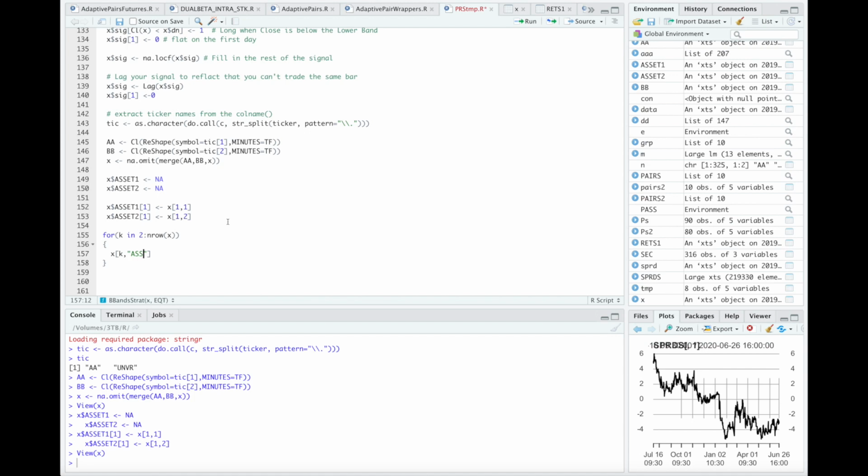I'm going to set asset 1. Alright, so core data X[k-1], and we're looking in the sig column. If that is the same thing as X[k] sig, then I want to return the lagged asset's price for asset 1.